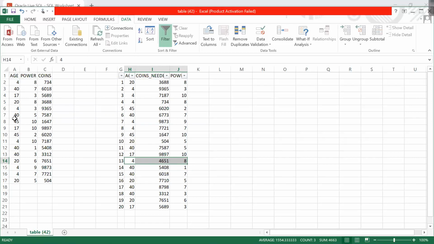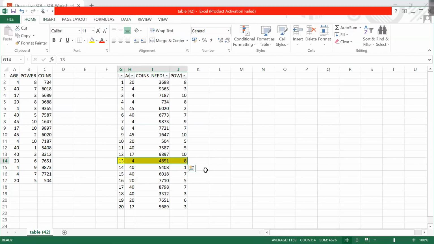I am not able to find 4 6 5 1, right? Rest all I am able to see. So basically this record is rejected, which makes sense because this record is a duplicate based on age and power, and I'm looking for the lowest coins. So the lowest coin belongs to this. Same way for age 40, I see 1 record, 2 record, and 3 record. If I see here, I have 1, 2, 3, 4, 5 records. That means there are some duplicates.